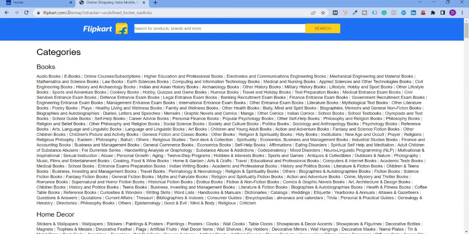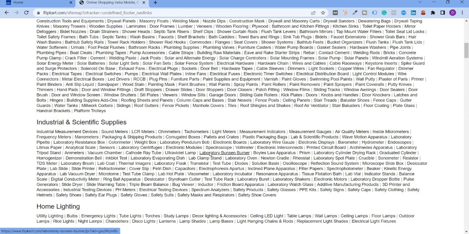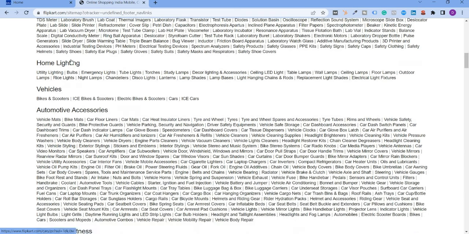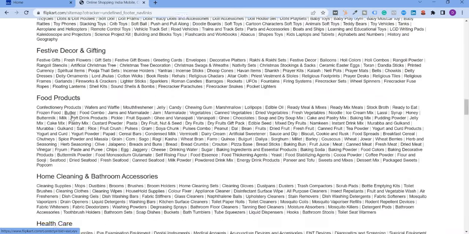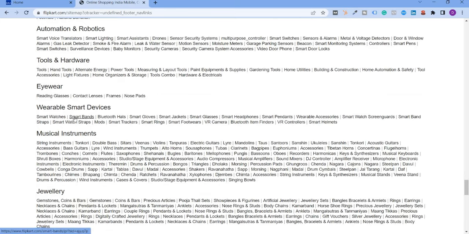As you can see over flipkart.com/sitemap, you will find all the categories over here, all the pages of flipkart.com in a single page. Now I can click on any subcategory and that'll take me to that particular page. As you can see, home lighting, vehicles, automotive accessories. It's a pretty large page because, like I said, e-commerce websites usually have a lot of pages.